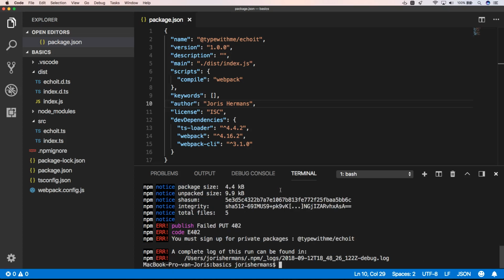And you will see that this gives some problems. It tells you that you must sign up for private packages. And that's because organization name packages are by default private packages for NPM. That's the rule. So we need to explicitly make it public.